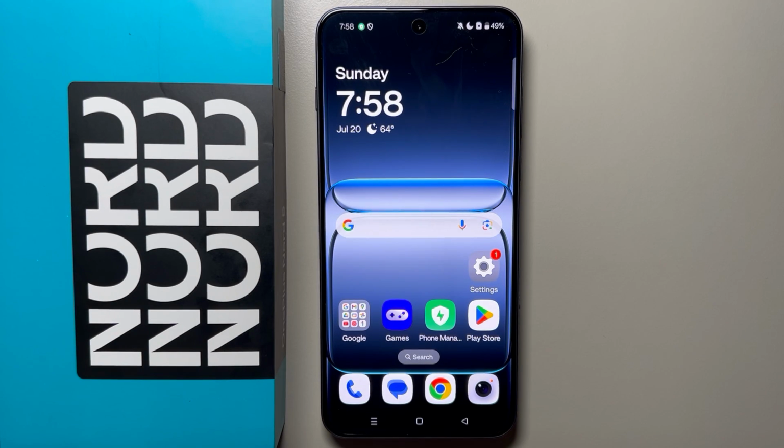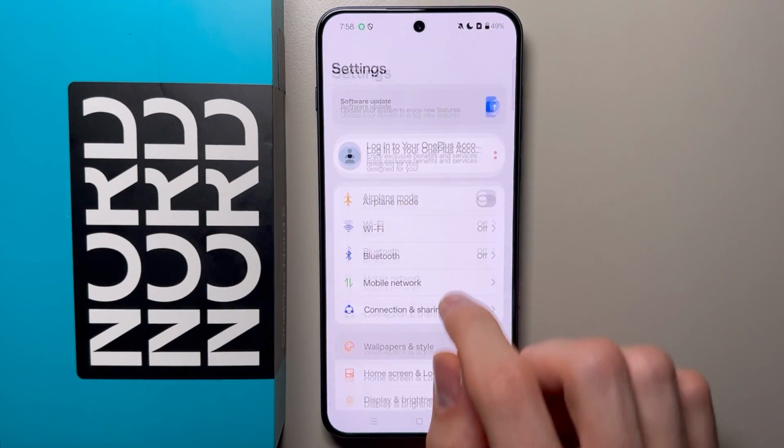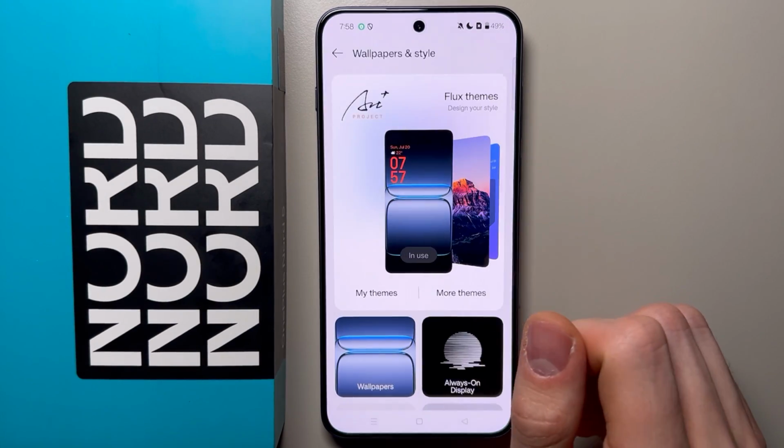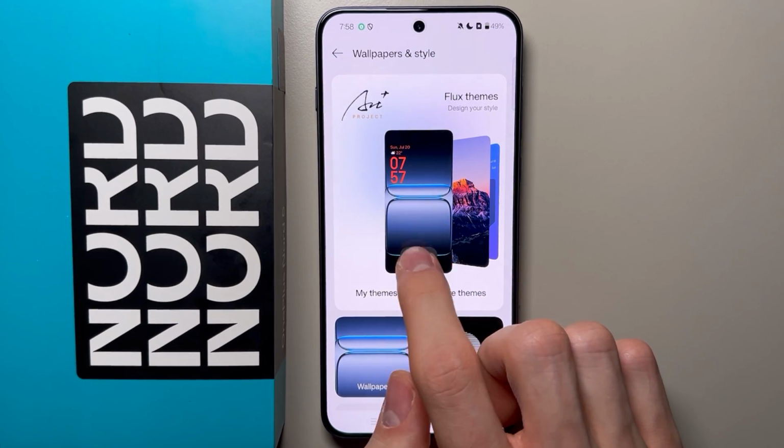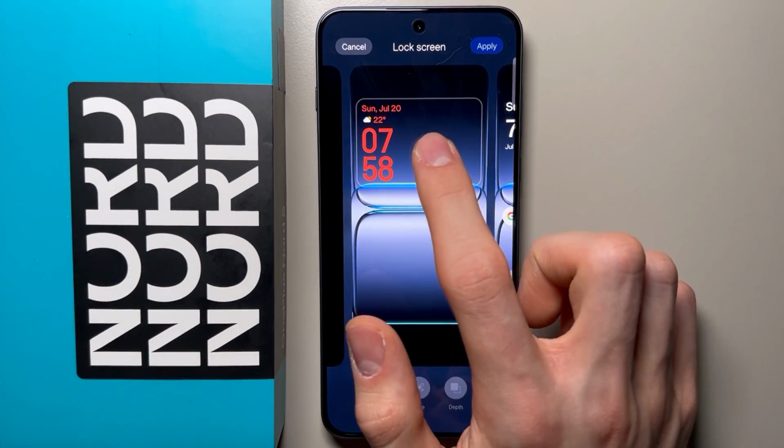Hello, in this video I will show you how you can change the size of the clock on the lock screen on OnePlus Nord 5. So first of all, you have to open the settings. From here, go to wallpapers and style. Now click on your wallpaper in use over here and click on the clock.